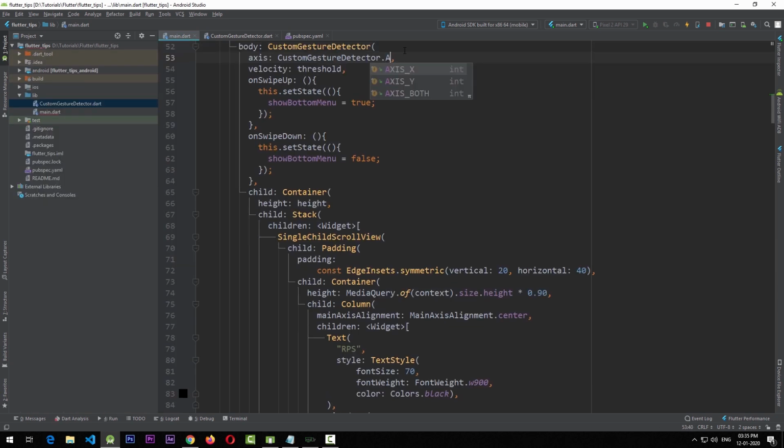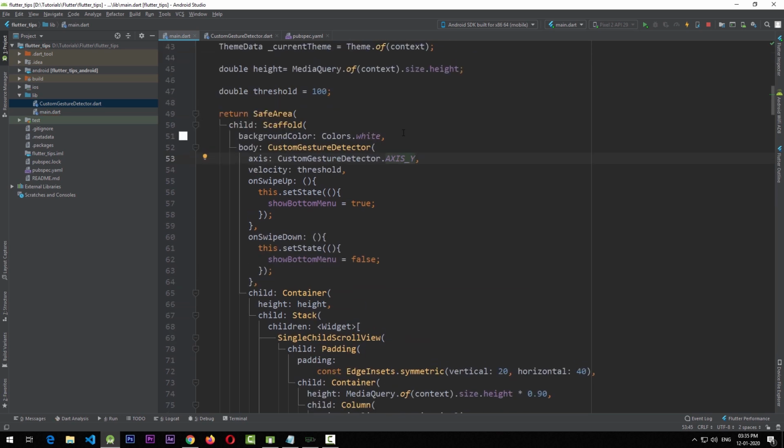So I think this class will help you a lot in your gesture detection for swipe up, swipe down, swipe right and swipe left.